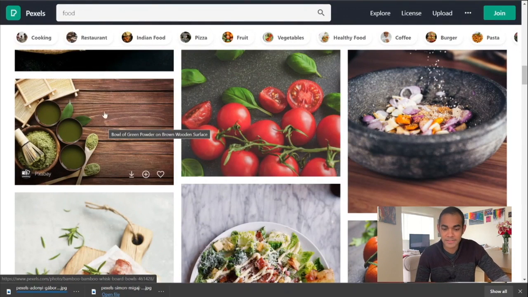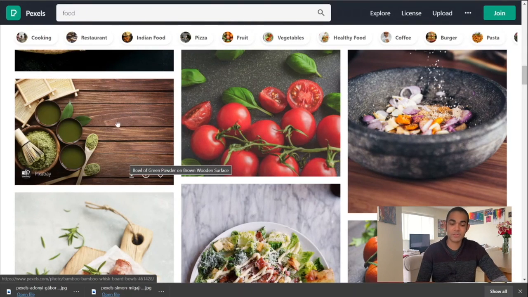I like this one too. It has a lot of negative space. When you're thinking about finding photos for your YouTube headers, a lot of negative space is gonna give you some room to work with text. So keep that in mind.